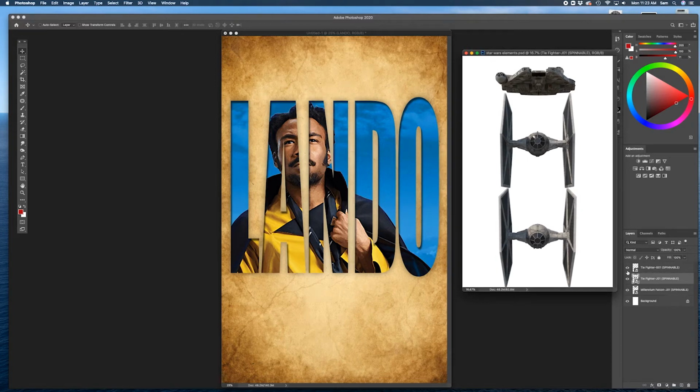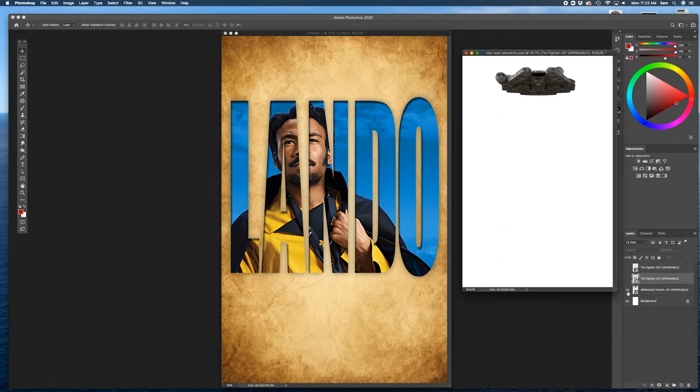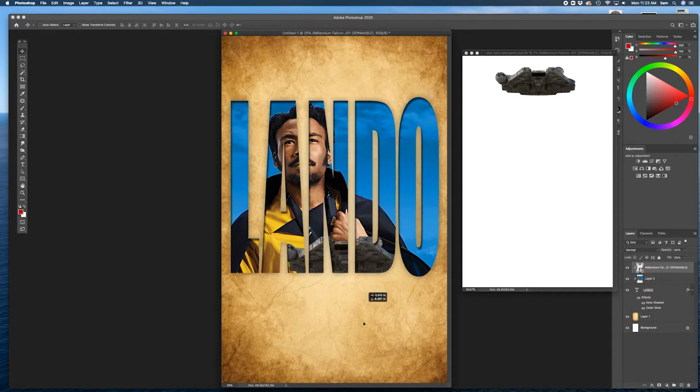It's got 3 things in it. It's got 2 TIE fighters and the Millennium Falcon. So let's do the Falcon first. And I'm going to grab that Millennium Falcon layer, and holding down my Shift key, I'm going to drag him over here. Make sure he's on top. Where is he? Why is he clipped? Unclip that guy. Don't clip him. All right, so there he goes.